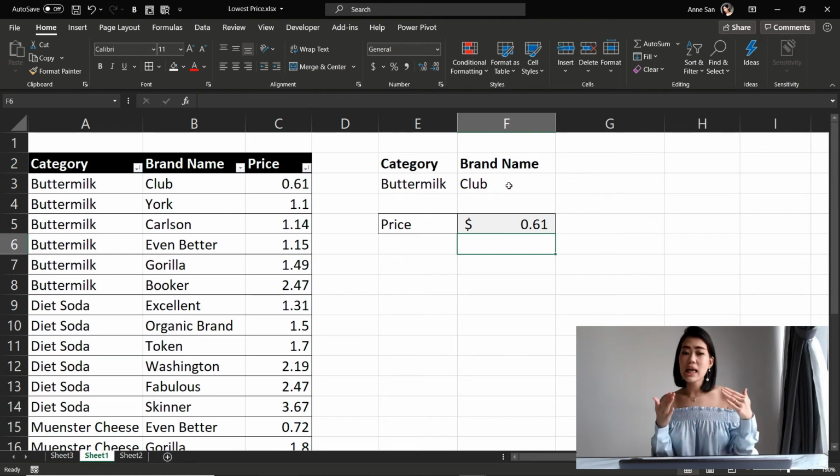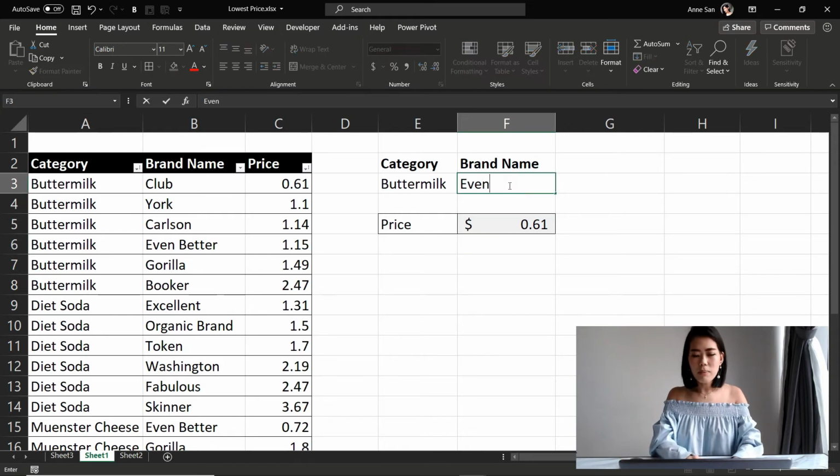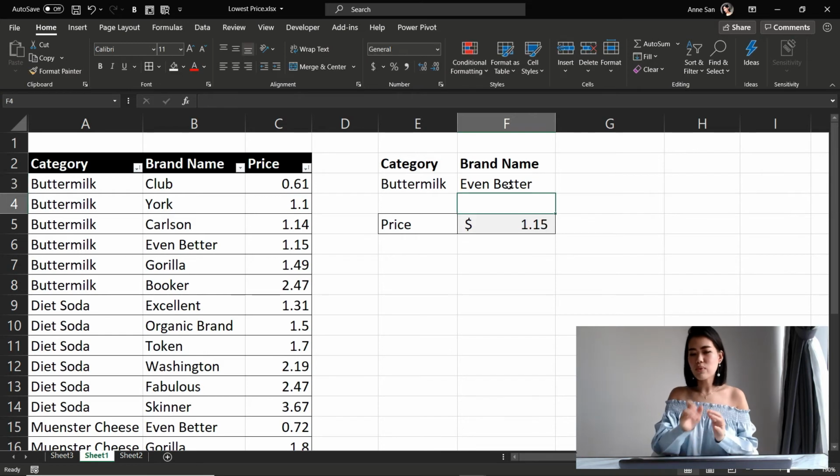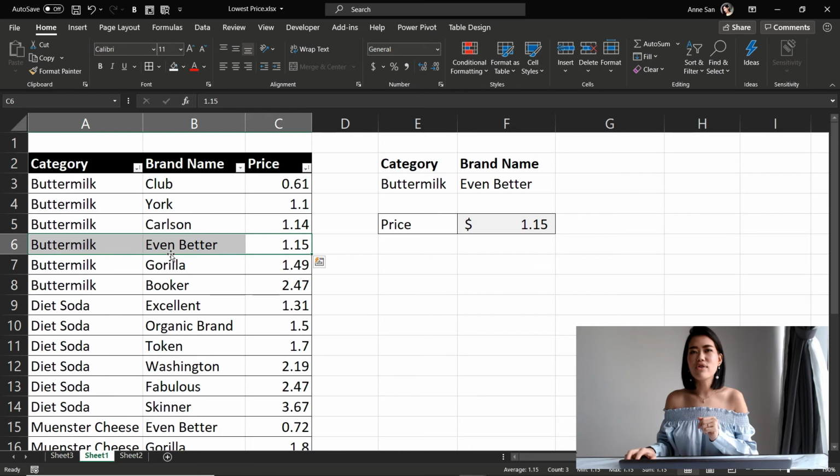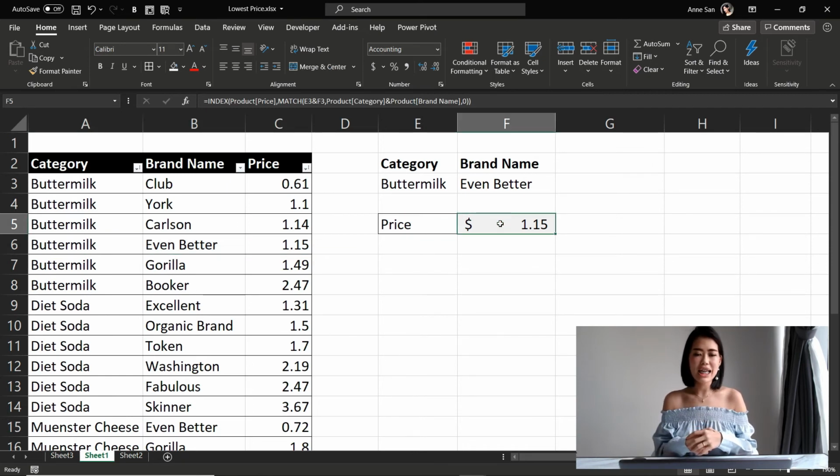So right now it says that this is the price for buttermilk and the brand name called club. But let's say I'd like to give it a try. What about this brand called even better? When I hit enter, it says okay, the price for even better is $1.15. This is how you could use your match and index to look up your information.